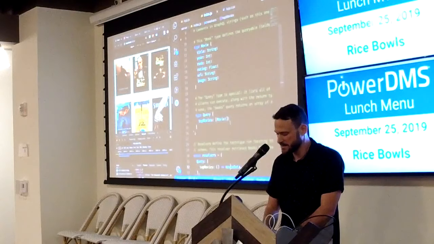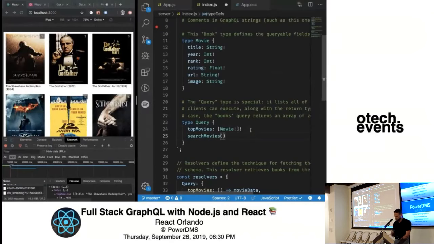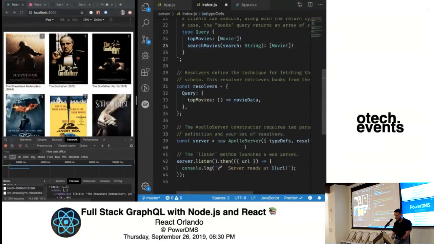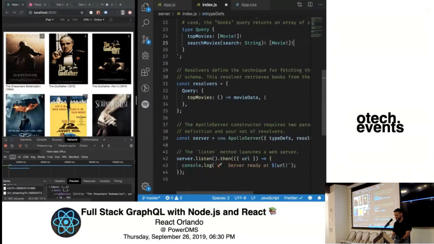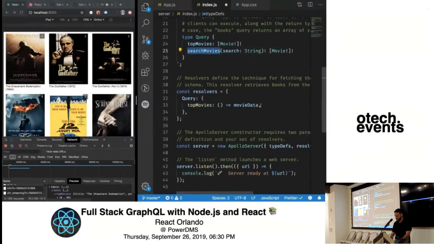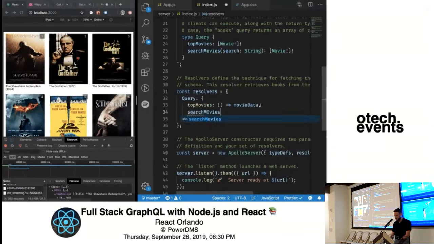So I'm leaving that where it is, and I'm going to add a search movies query. And search movies is going to take a variable called search, which will be a string, and then it'll return the same thing top movies does, a list of movies, or an empty array. And then I need to define a resolver of the same name, right, so that the server knows what to do when search movies is queried.